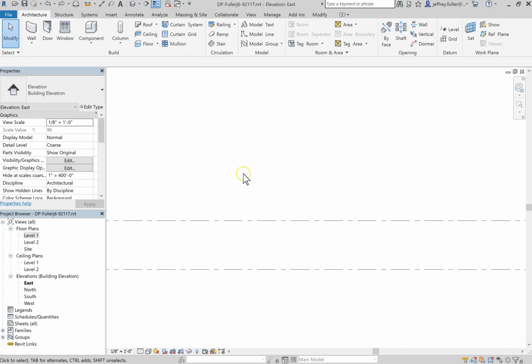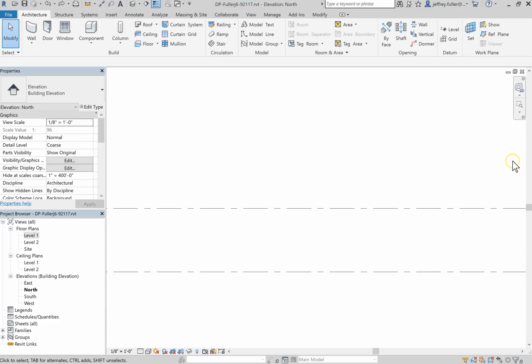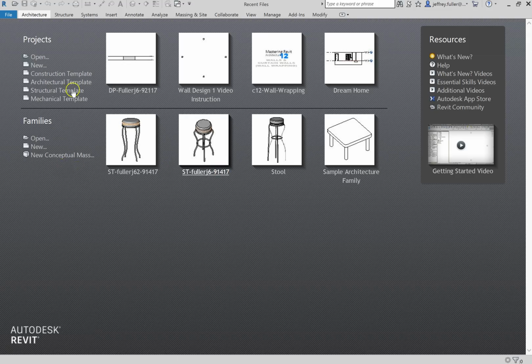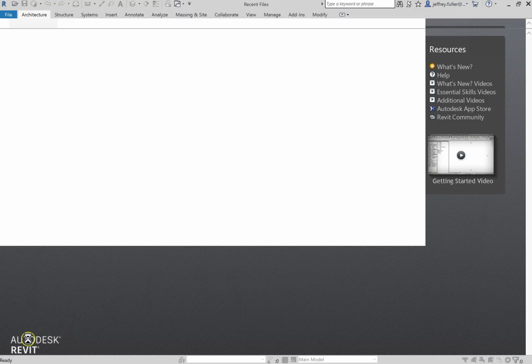All right, you're going to open a new file, and to do that, let me get back to the home screen here. You're on the start screen just like this one, and you're going to start a new file called Architectural Template. It's under the Projects section. Click on that, and I'll give y'all a moment to get caught up here.